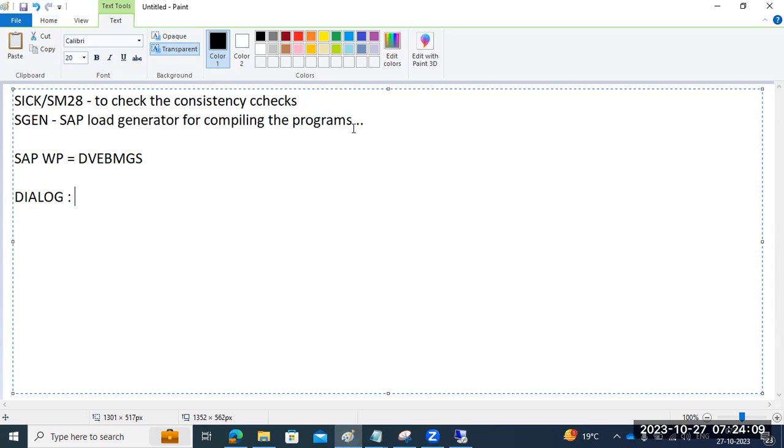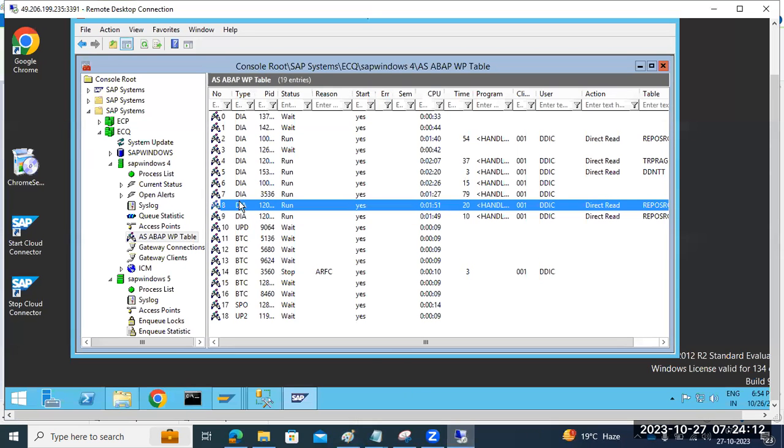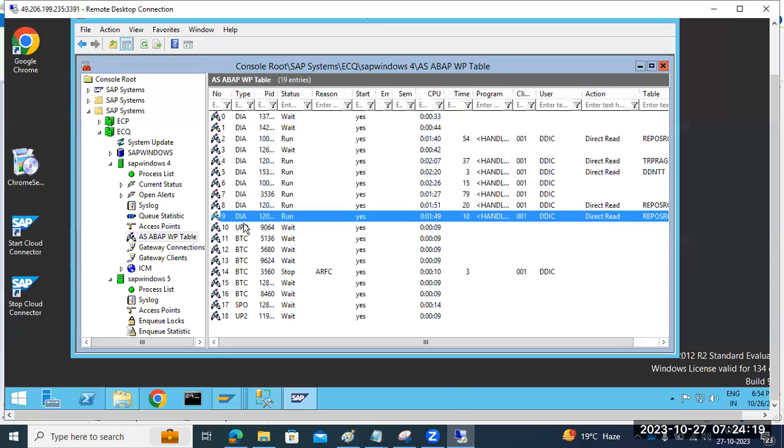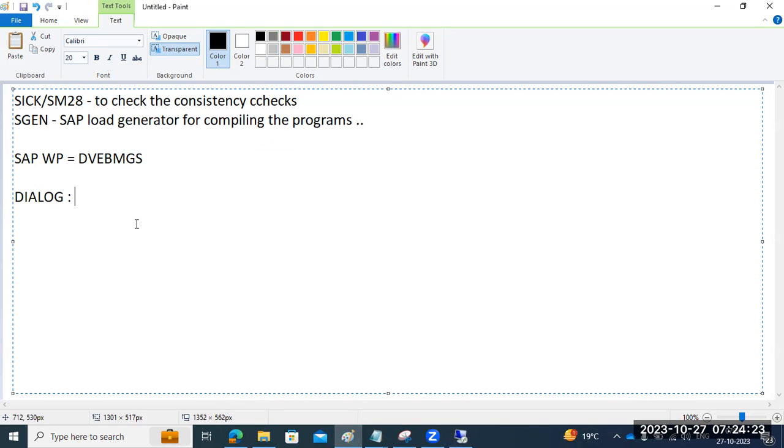It's like n number of users will log in. That's the reason that by default we get 10 dialog work processes. It means at a time, 10 dialog users, 10 users can log into the SAP system. They can process their requests and everything. So the responsibility of the dialog work process is to take the user request and process the user request.